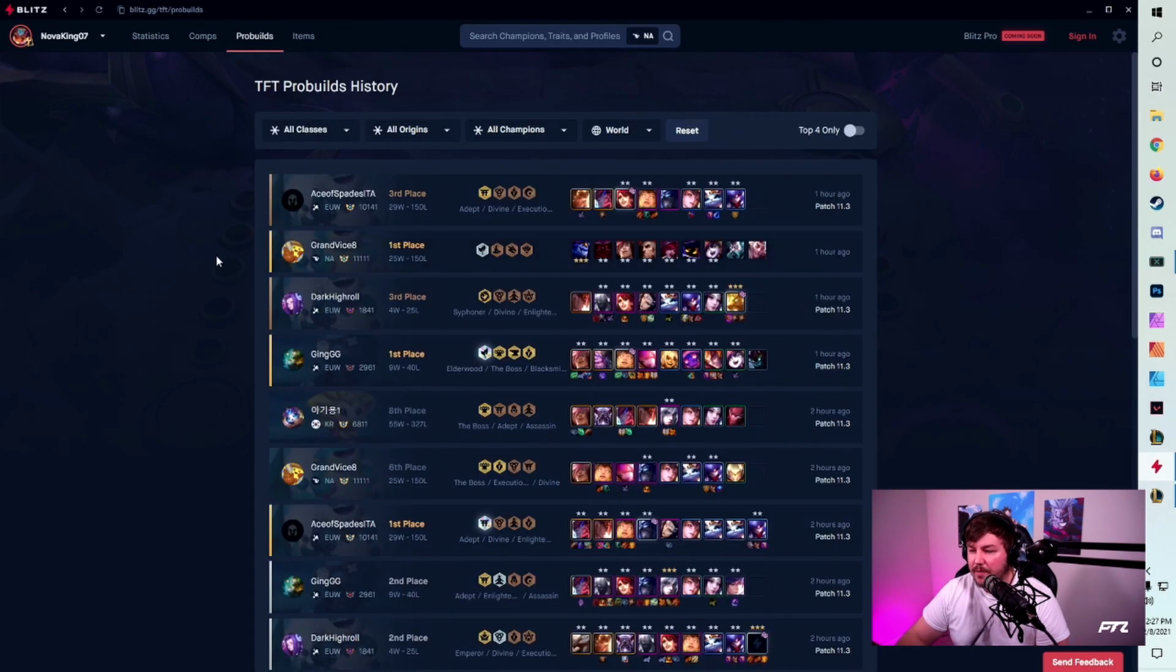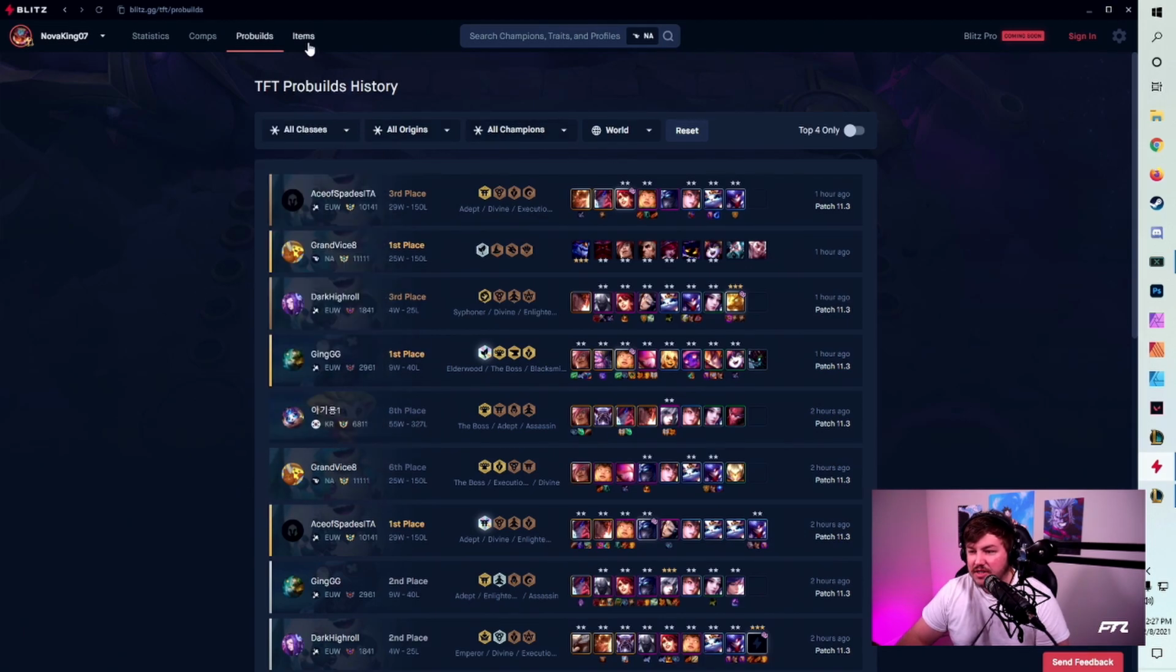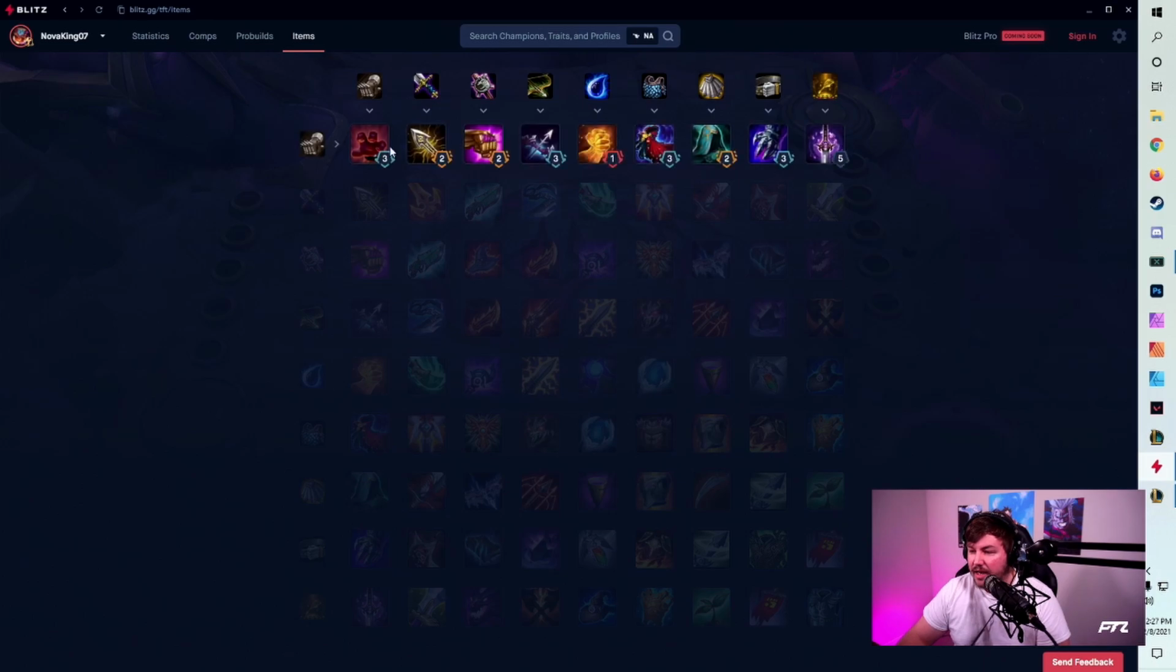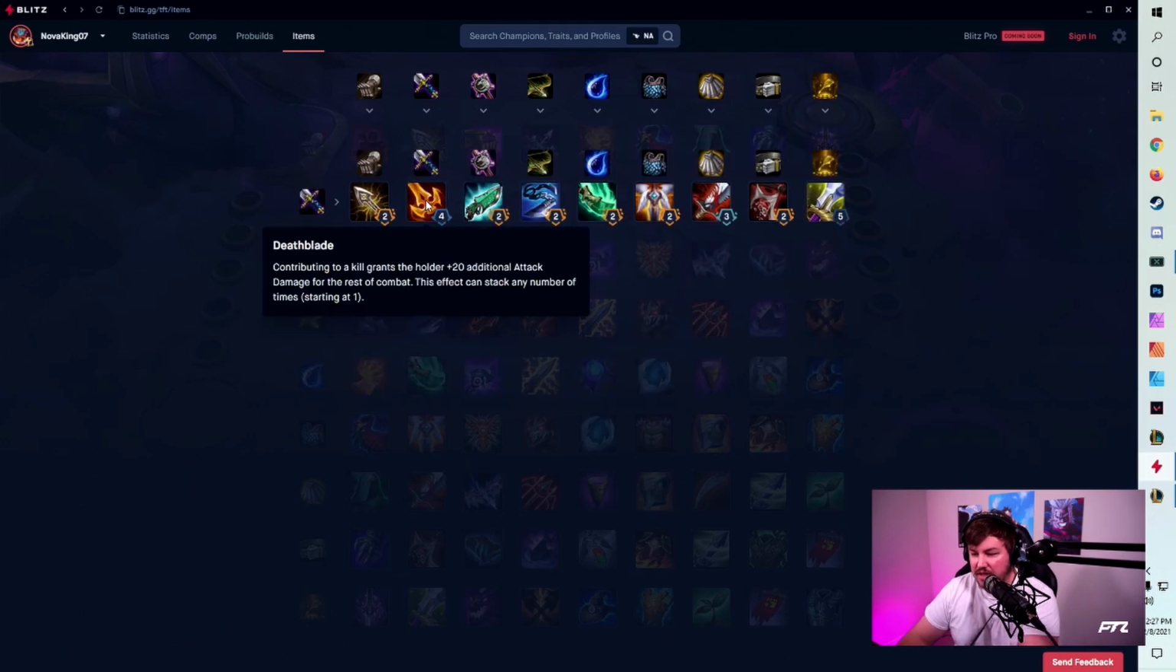And then you can also look at pro builds. This is another thing. You can look at some of the different pros and what they're using. You can also sort this by classes, origins, champions, all kinds of different things. You can also sort it by items, and you can see what makes what. So you can see, okay, a BF and a BF makes a Deathblade. It'll tell you what the Deathblade does.